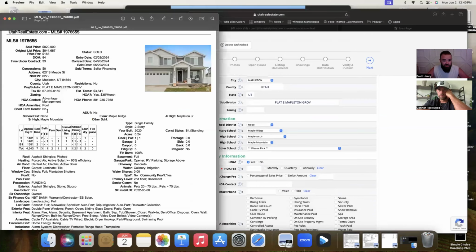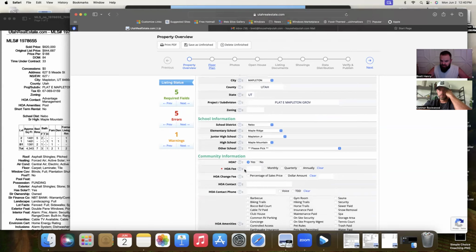HOA information: on the previous listing, it said $35 a month. Is that still what it is, or do you know what the HOA is? I think it's the same. Yeah. Okay. And then the HOA change fee.